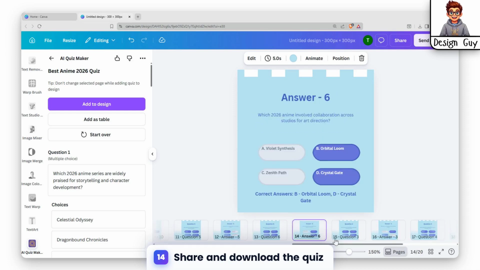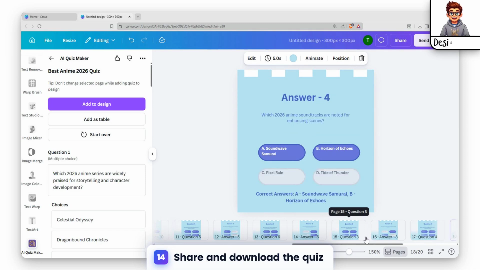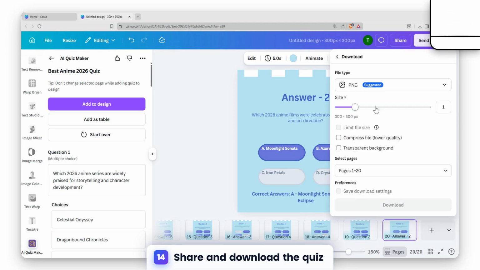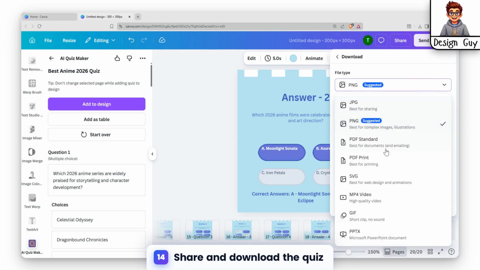Once everything is in place, click the Share button, then select Download from the options. You'll see several download formats available. Choose either PNG for image files, PDF print if you need a high-quality document, or save your project as a PowerPoint file for presentations. Select the format you need and complete the download process.